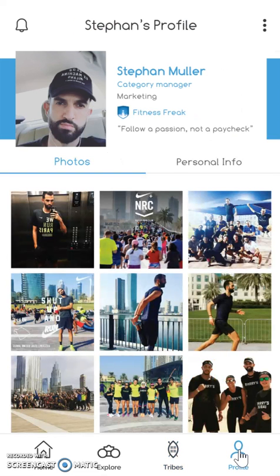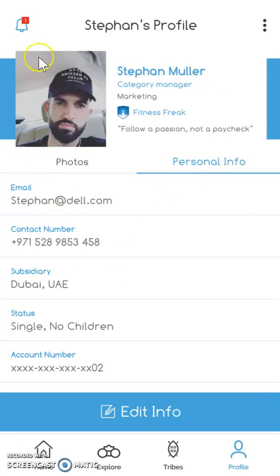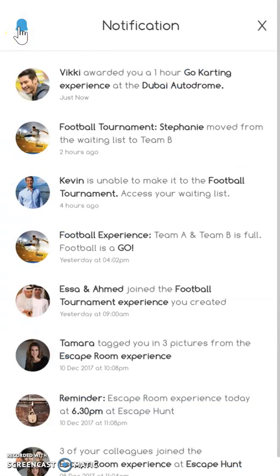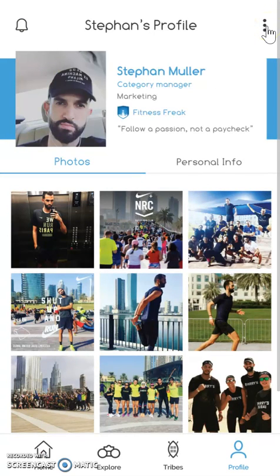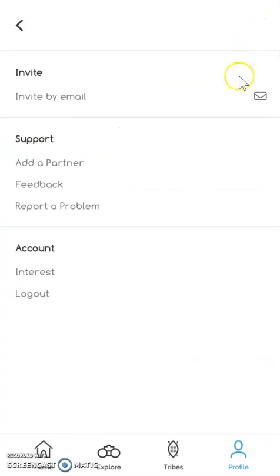Let's move on to the profile page. So now you finally get to meet Stefan. He's the category manager in the marketing department. Through his profile, he's also able to edit his personal information and view notifications. In the menu button, Stefan's able to invite more colleagues by email, submit a request to add additional vendors, give feedback, and adjust his interests. So that's WorkFam for the modern workforce.